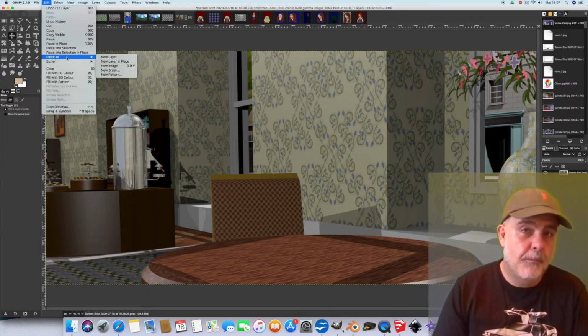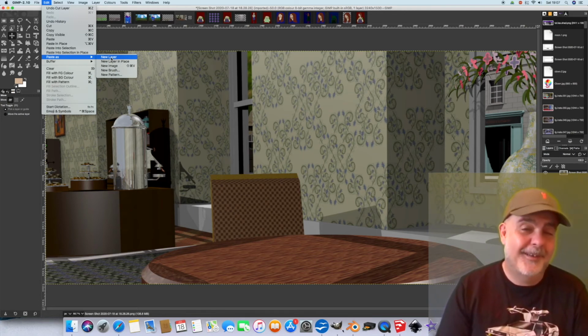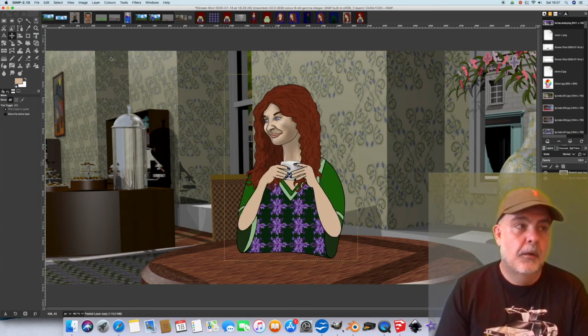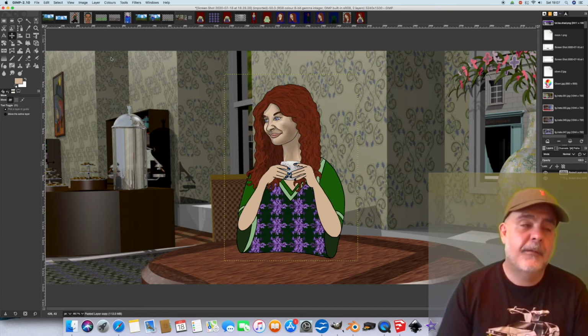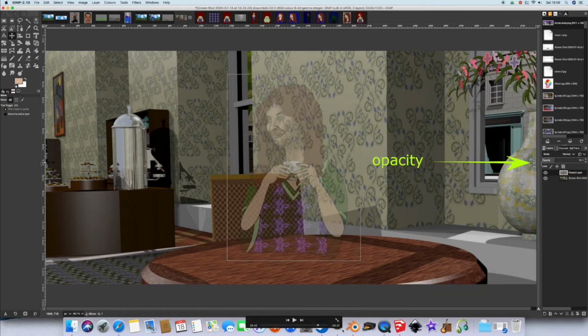Sometimes you want elements of your background to be in the foreground, like for example a person sitting at a table. One way to do this is to put the character image on top and then cut out the parts where you want the foreground to show through. You can see through the image by reducing the opacity.